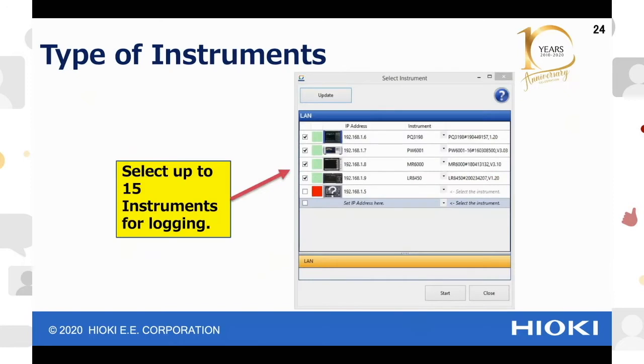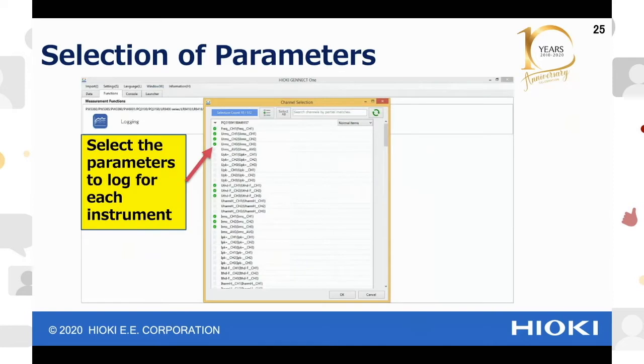Okay, in this slide, we can select up to 15 instruments with either static IP address or LAN IP addresses or VPN IP addresses. Now, if the icon is in green, it is connected successfully. If not, then it will be a red indication as such. Okay, we can connect up to 512 parameters simultaneously. So you can log the frequency, voltage RMS, current RMS, or the voltage THD of all the different channels.